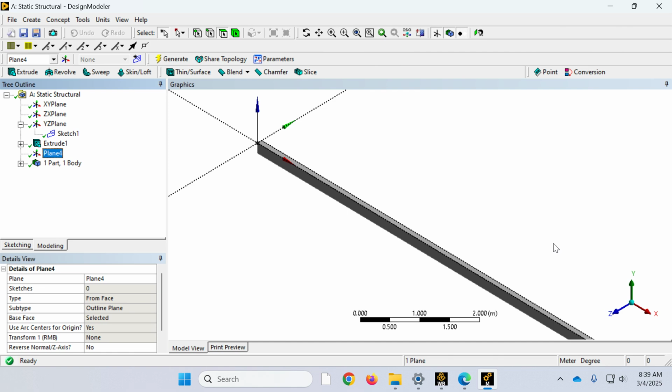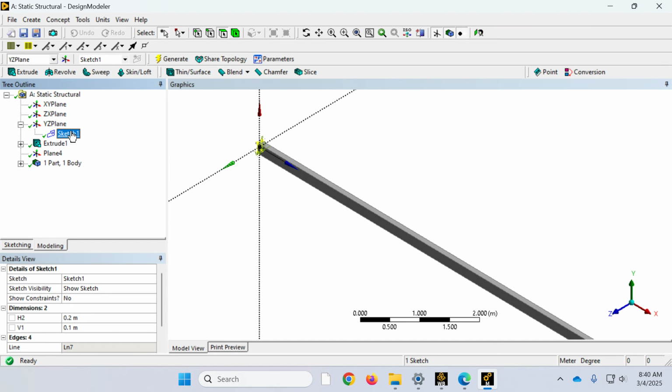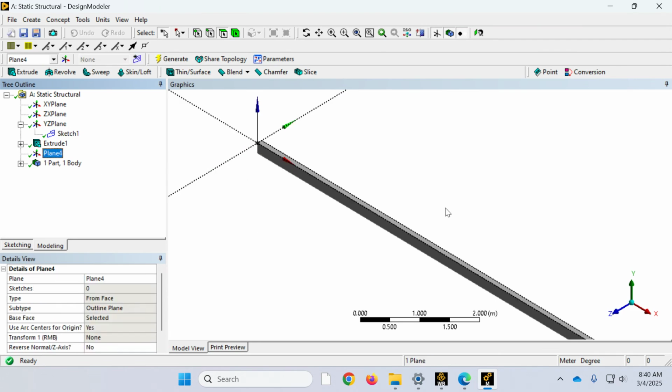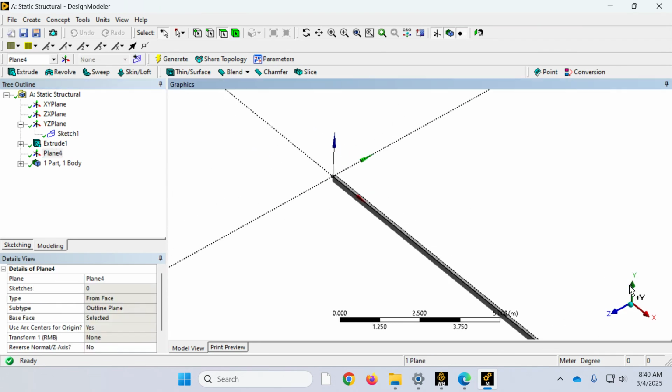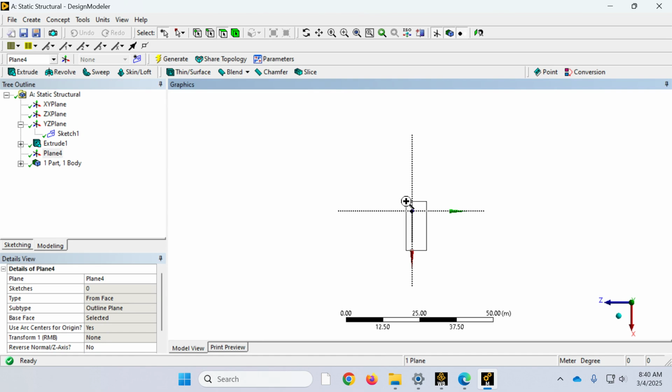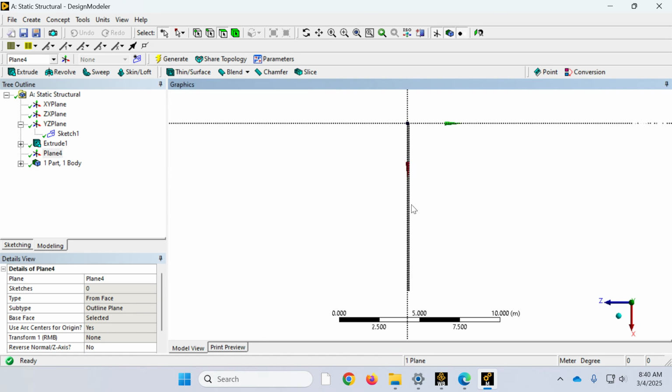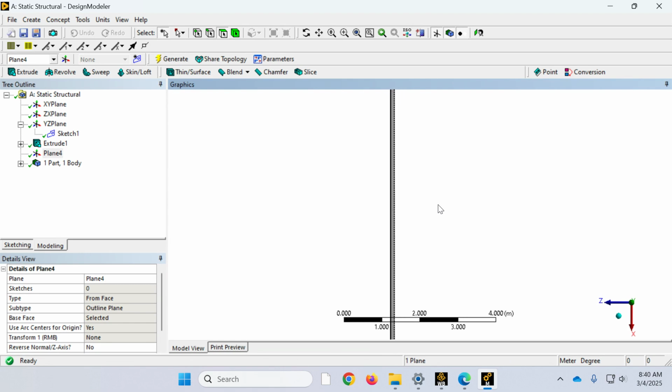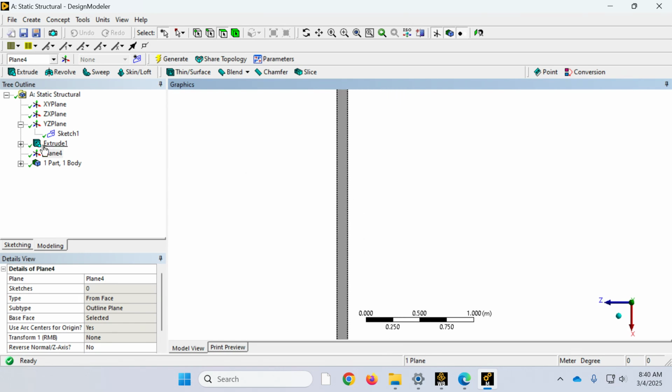Just to confirm the dimensions, so it's 2 meters by 1 meter. No, the sketch is 10 centimeters by 20 centimeters. So it's 0.1 times 0.2 meters. All right. So now I have this plane 4. And on this plane, I want to split it halfway through, right? So all I want to do is come here and create the first step to do that.